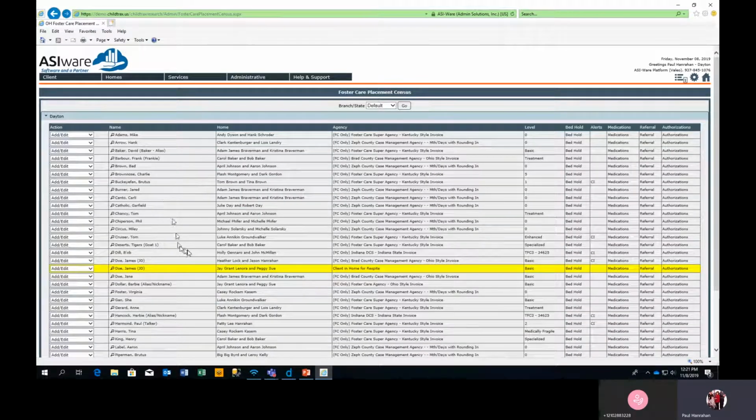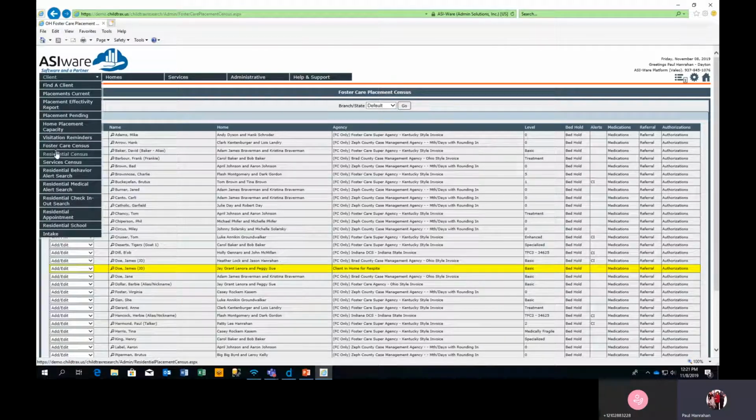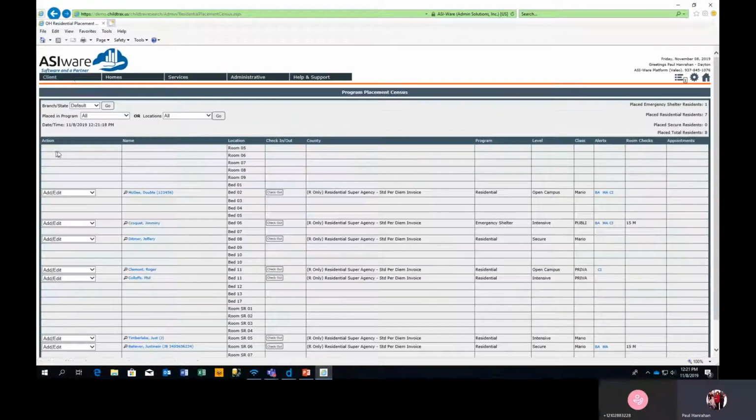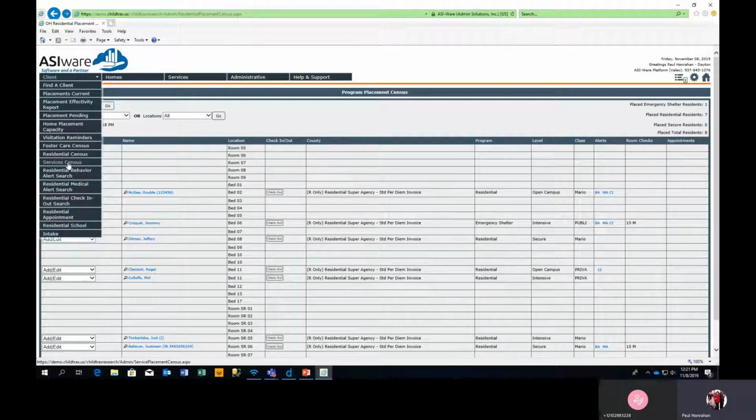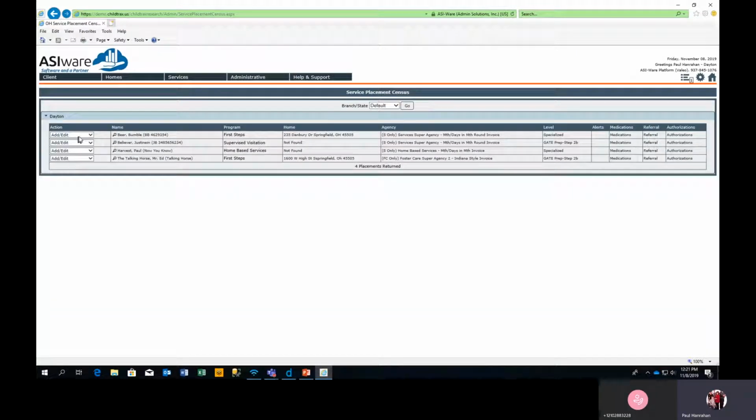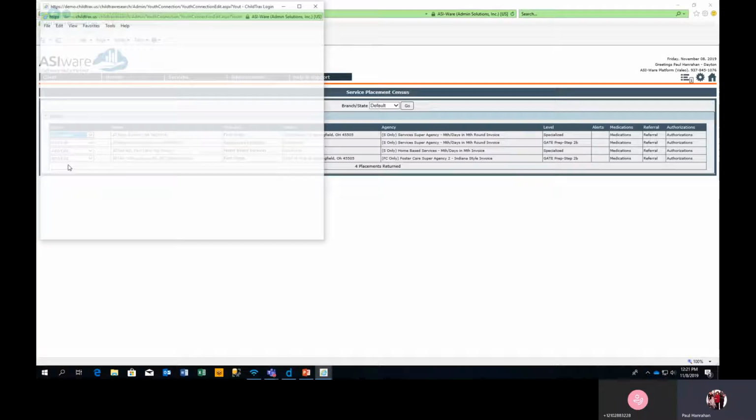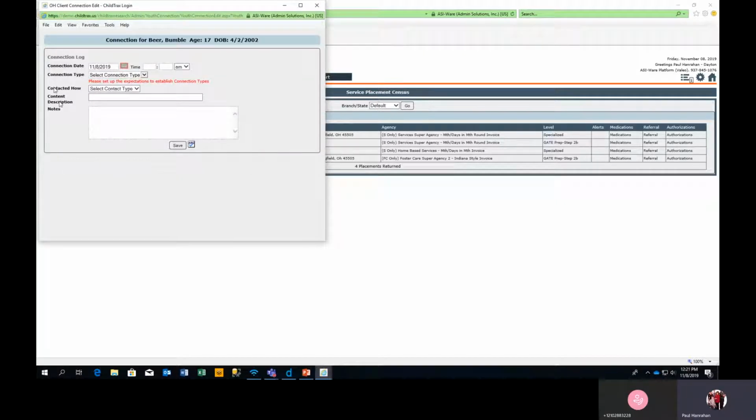From the census page. So here's the foster care census page. It's the same for the residential census page, and it will be the same for the services census page. In the drop down, there's a link to enter a connection. So let's go ahead and click on that. Again, this is a service type, right? And it's telling me that this particular client doesn't have any types set up. So this client doesn't have sibling contacts, healthy connections, test connection one, nothing set up.